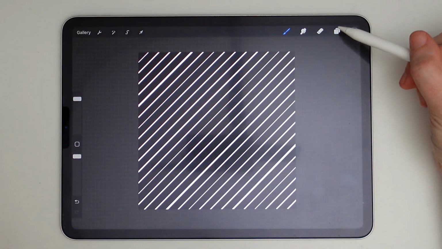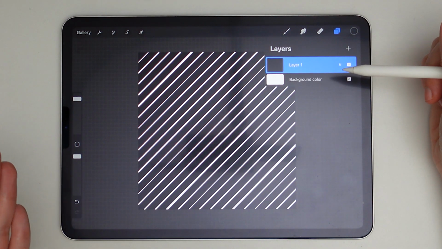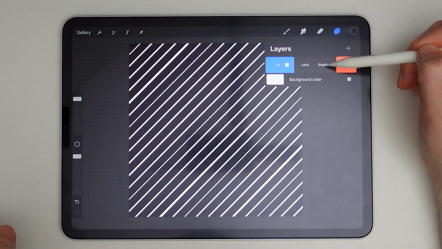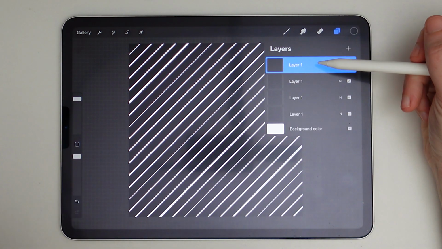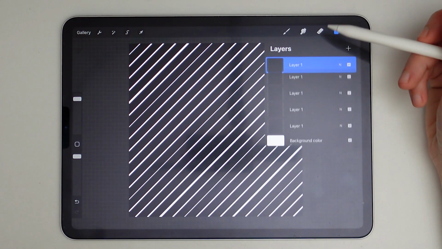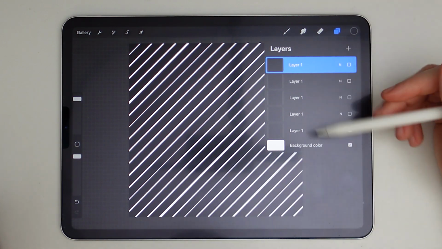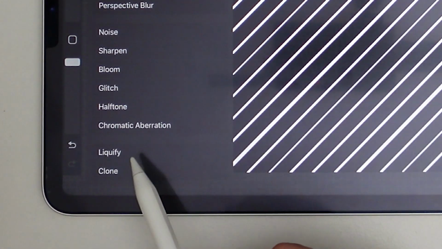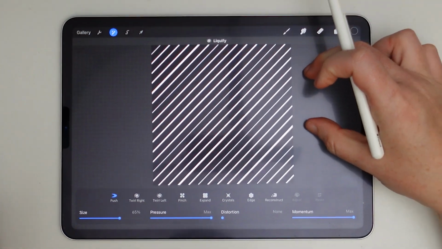So now that we have all of our lines in place, I'm just going to flatten all of these layers so that we can use the Liquify tool on all of them at once. And now that I've flattened those, I'm going to duplicate it a few times because we're going to try a few different Liquify effects. Within that effect, there are a few different ones you can choose from. So I'm going to just hide those from view and select my first one. Then I'll go to Adjustments and choose Liquify. And first we're going to try the Push tool.